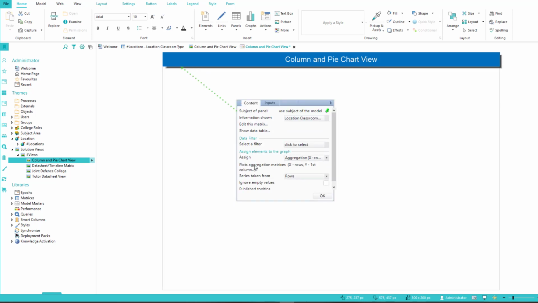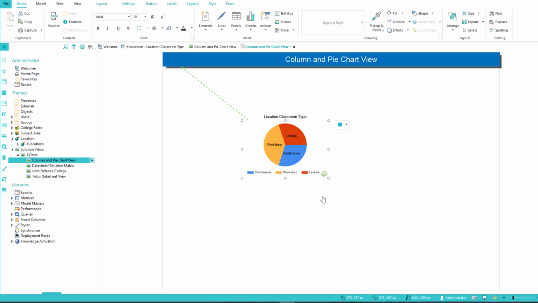The information we created in the aggregation matrix earlier was in columns, and therefore we need to change the series taken from option from rows to columns. Upon clicking OK, you will then be presented with a pie chart showing the breakdown of location classroom type.